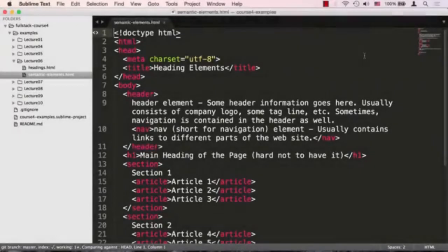Okay, so let's take a look at another HTML document called semanticelements.html. That file is located in the Examples Lecture 06 folder right next to the headings.html file that we just looked at. In this document, I introduce a whole bunch of new HTML5 semantic tags, and so let's go over them right now.